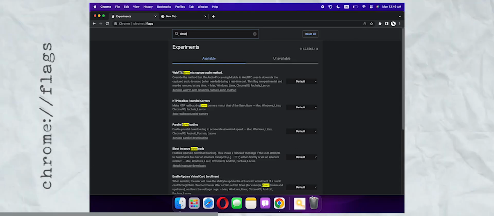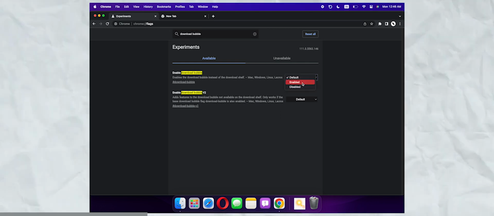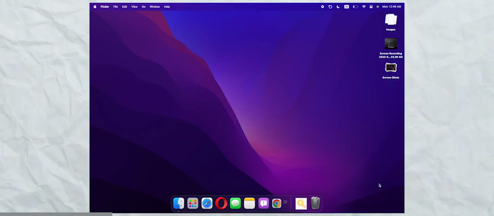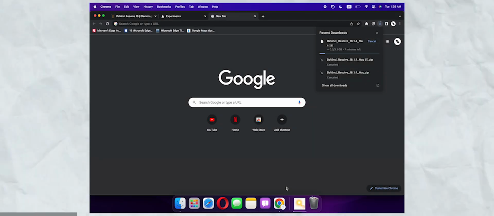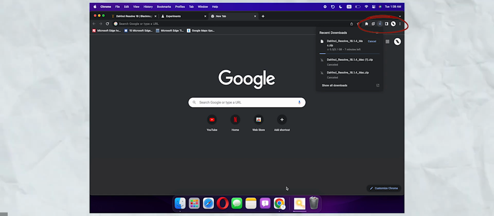To get it via Chrome flags, go to flags and search download bubble. Enable it and relaunch Chrome. Now whenever you download something, a download icon appears to the side of the search bar and you can see the progress there directly.